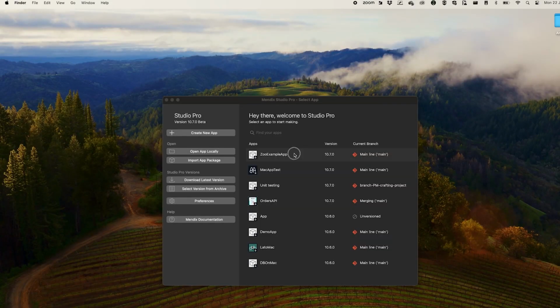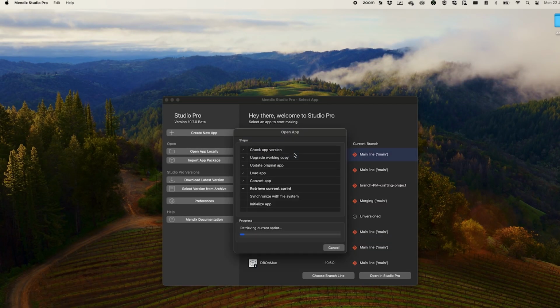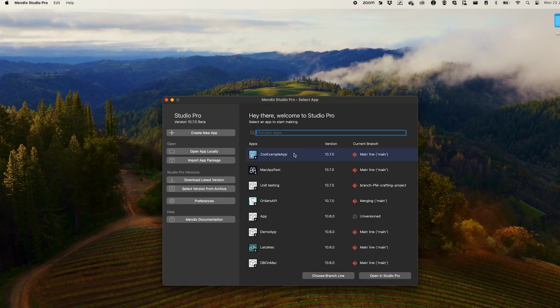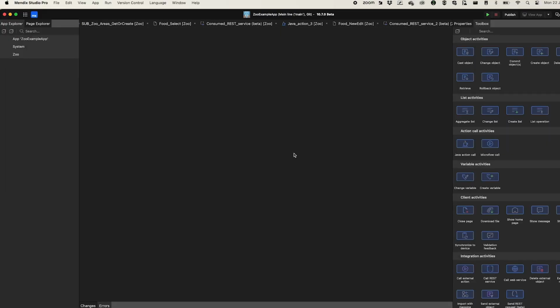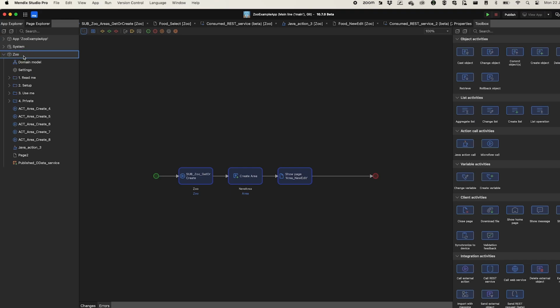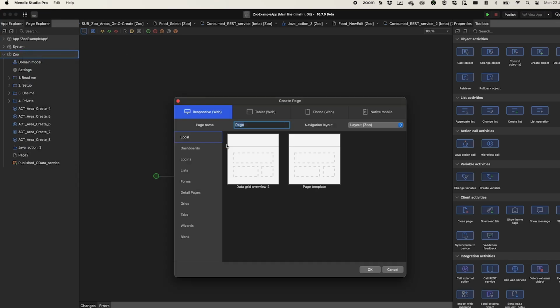The Studio Pro user interface has been updated to make it easier to use with a more modern look and feel. Studio Pro now runs natively on Mac. While it is still in beta, it already offers access to the editors, so you can develop just like you do on Windows. Mendix 10 has had significant performance and stability improvements, making it a smooth experience from first app creation to deployment.